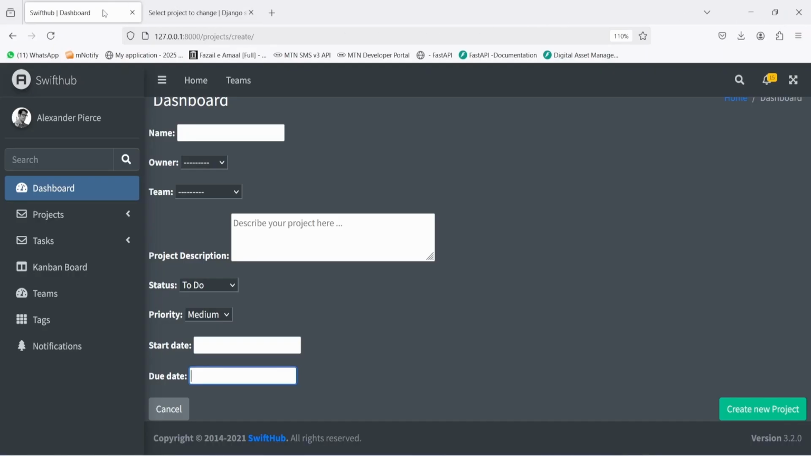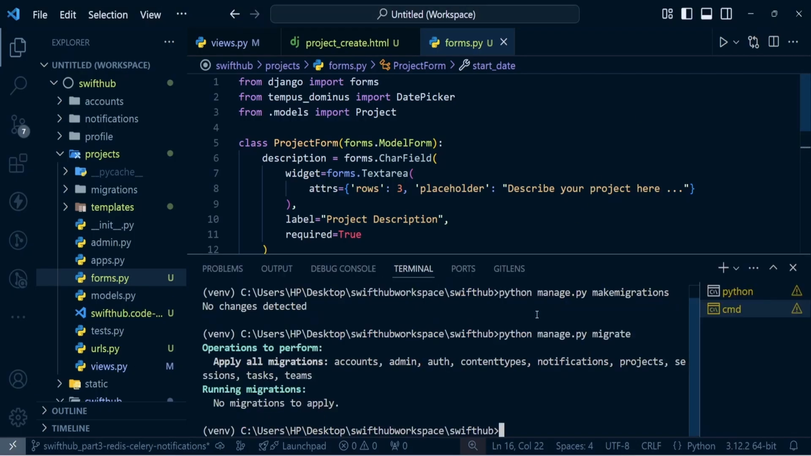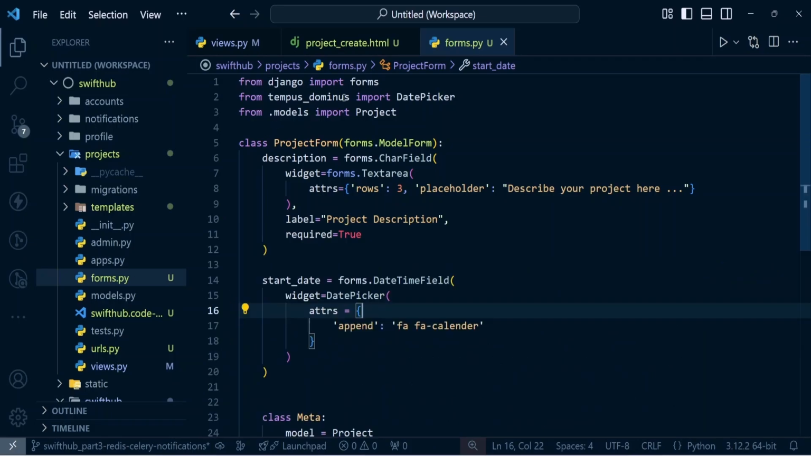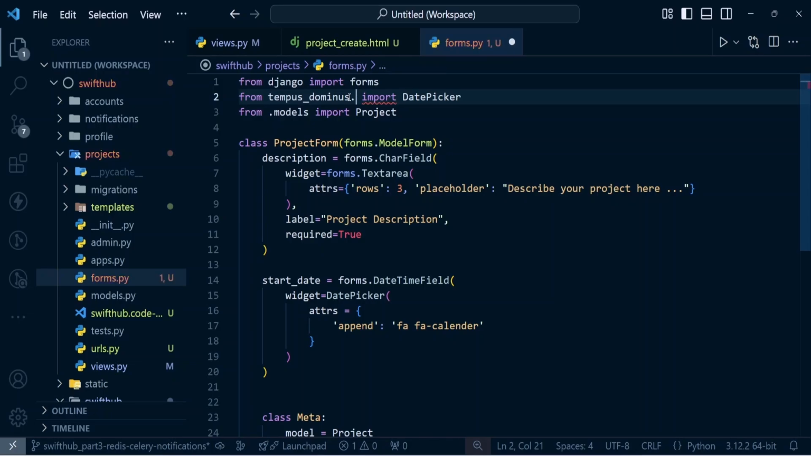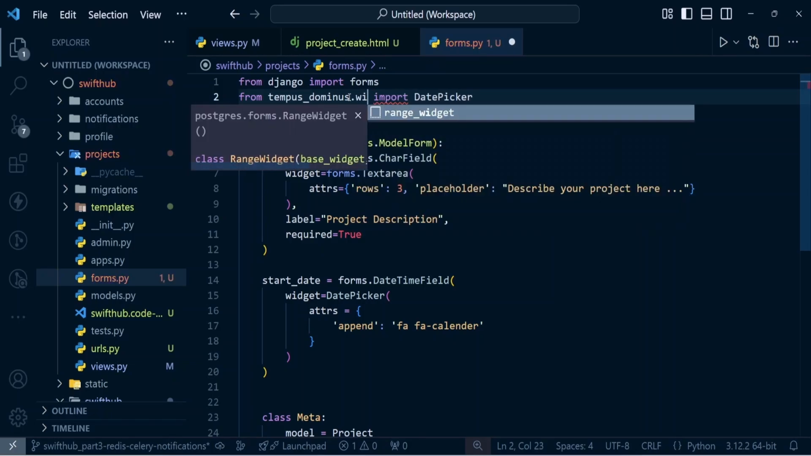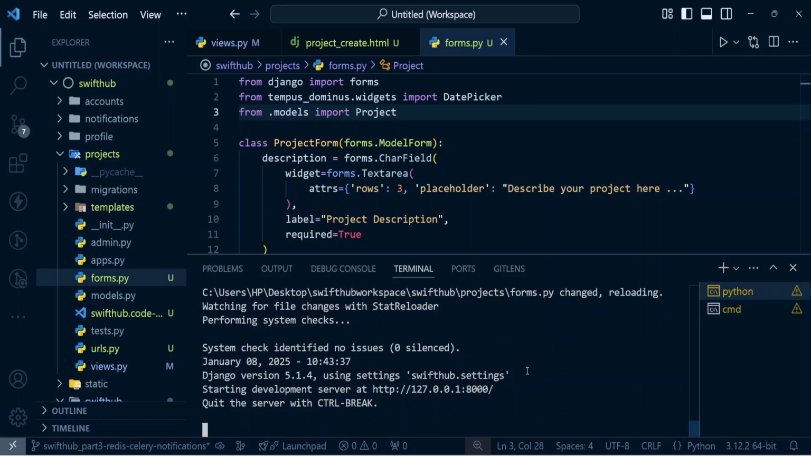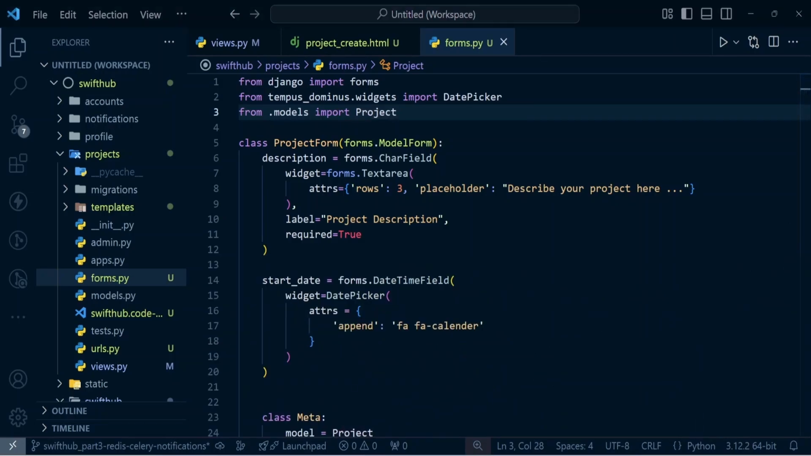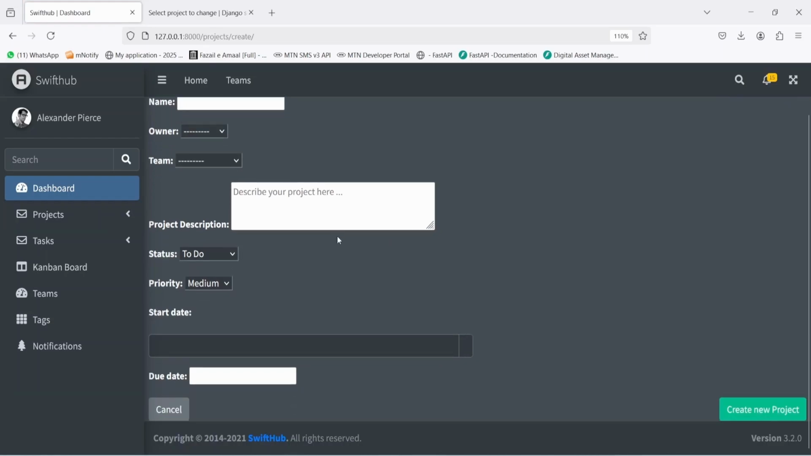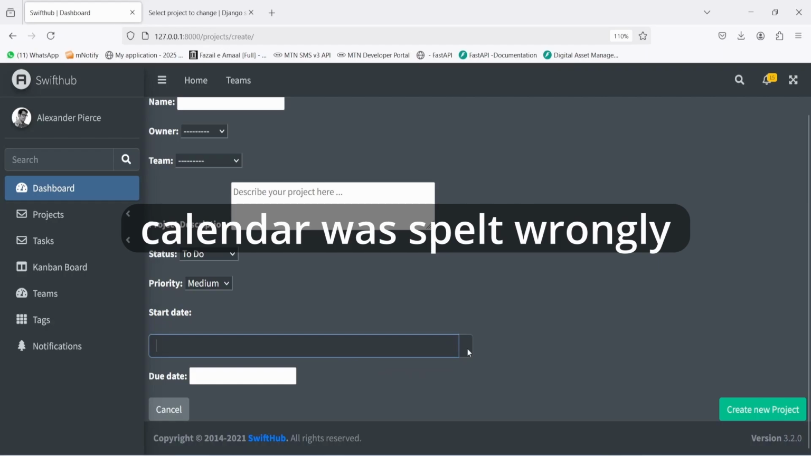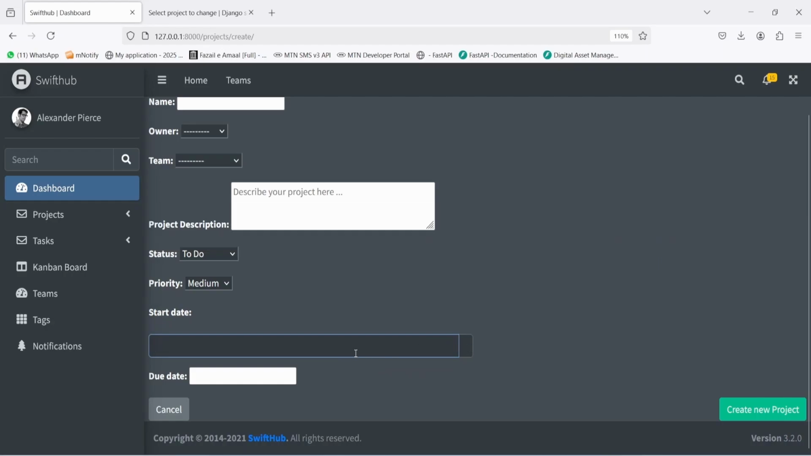So I'm going to save changes and refresh. Okay, so let me see if our server is running. Oh, I also made a mistake with this part, from tempus_dominus.widgets. So we have to provide widgets, and that's where we are going to import the DatePicker. Let me save changes and see if our server is running now. Everything is running just fine, and I'm going to refresh the page. Now when you come here, it has actually extended, and it has even shown that something has to be appended at this part, but we are not seeing anything.